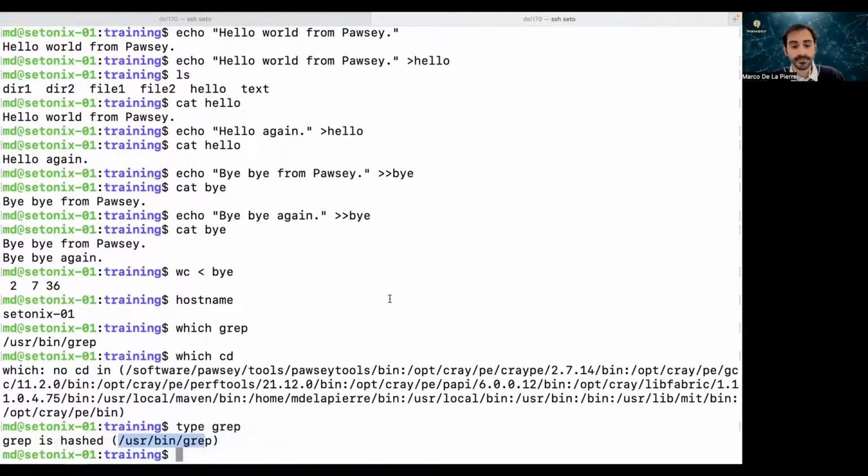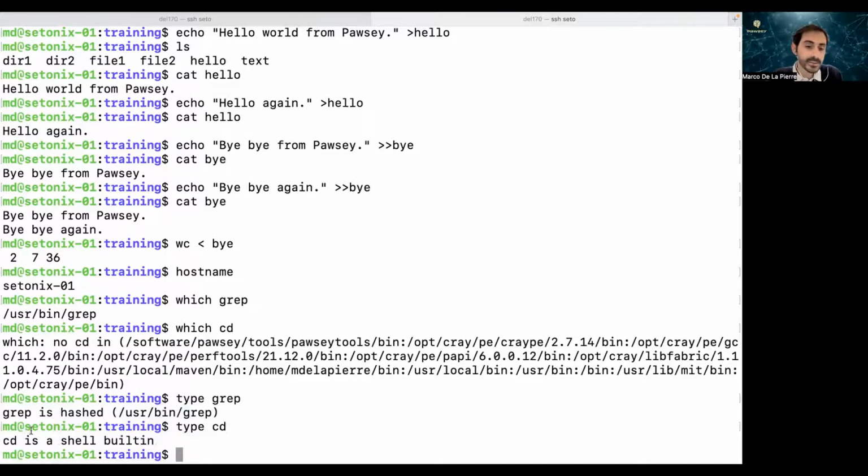But if you go type cd, well, you discover that cd is a shell builtin. So it's not a program, it's not an independent application or binary executable. It's just a functionality of the actual shell that we're using for the interaction.